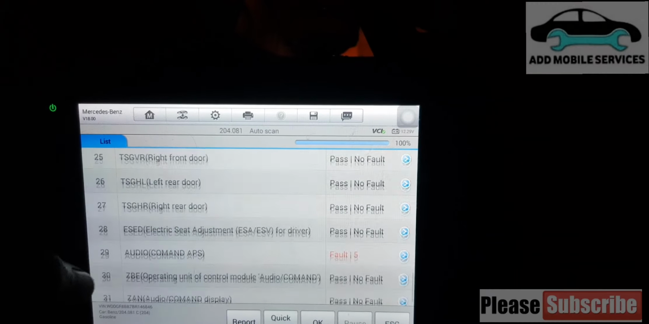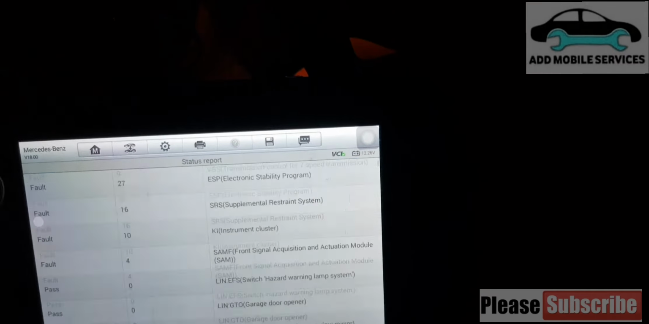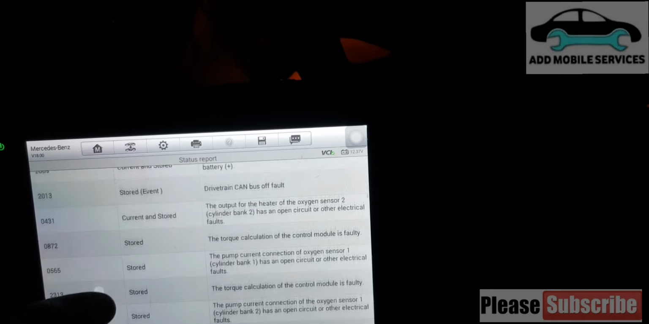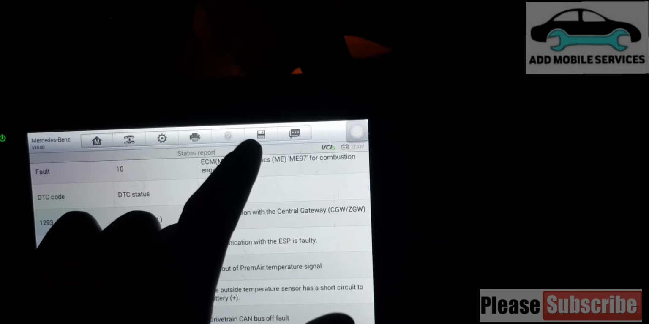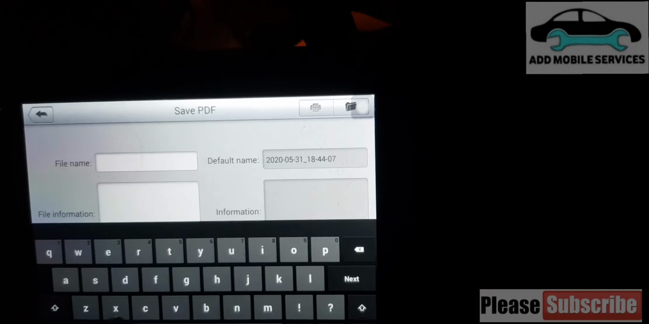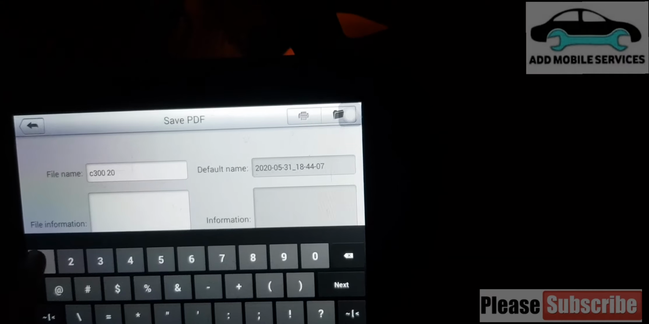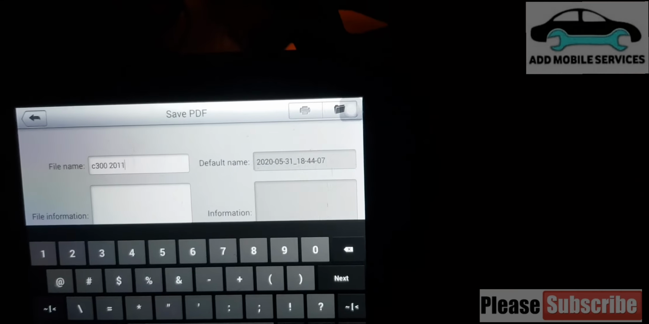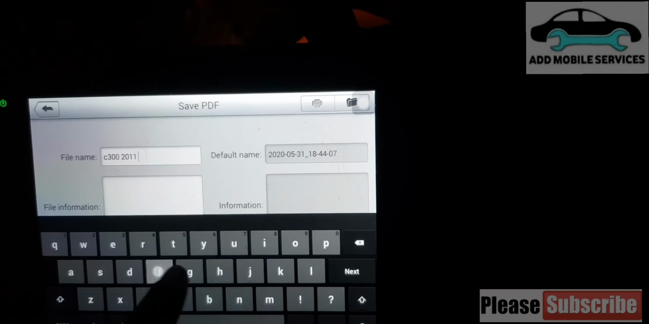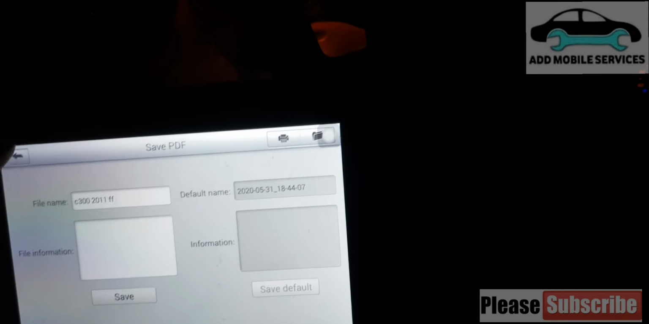So now I'm done diagnosing, and I went into 31 modules. So let me generate a report. And most of the report is about the network issue, network issue, network issue. So I think I'll save the report. C300, 2011 C300. Okay, so save the data and wipe the whole system out.